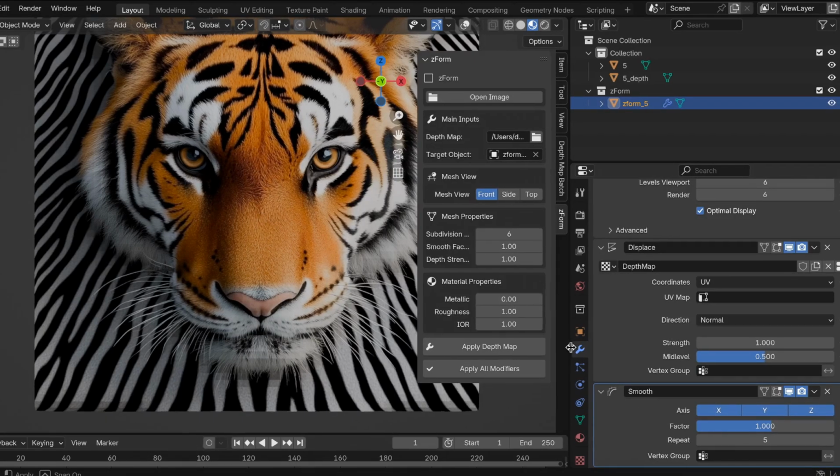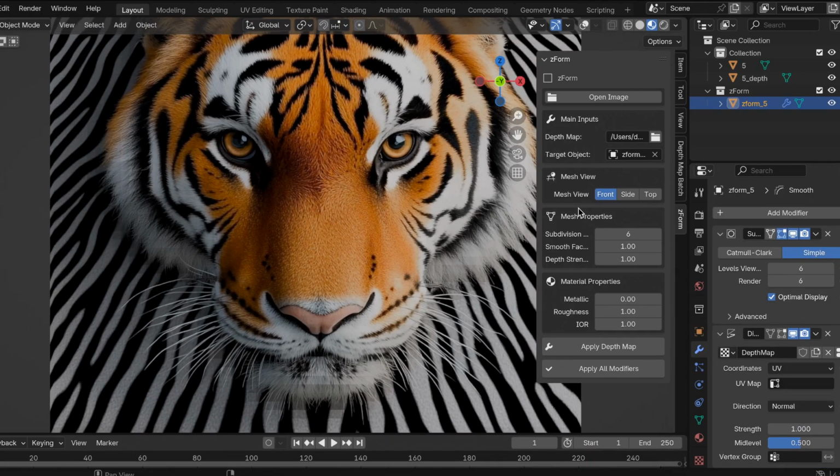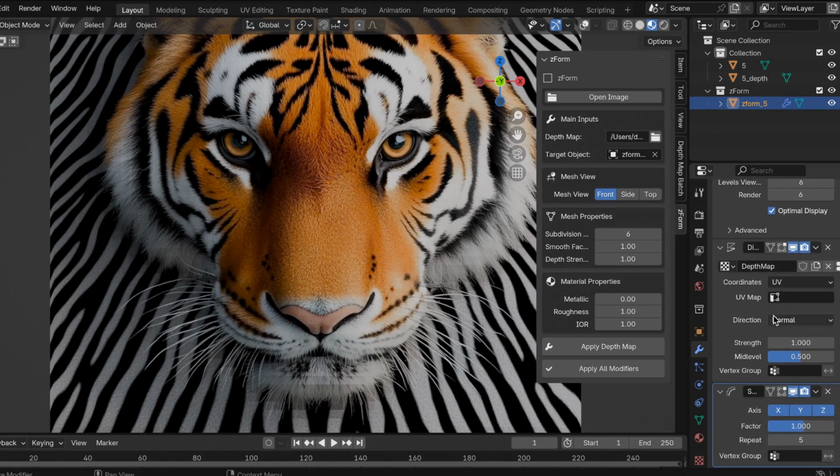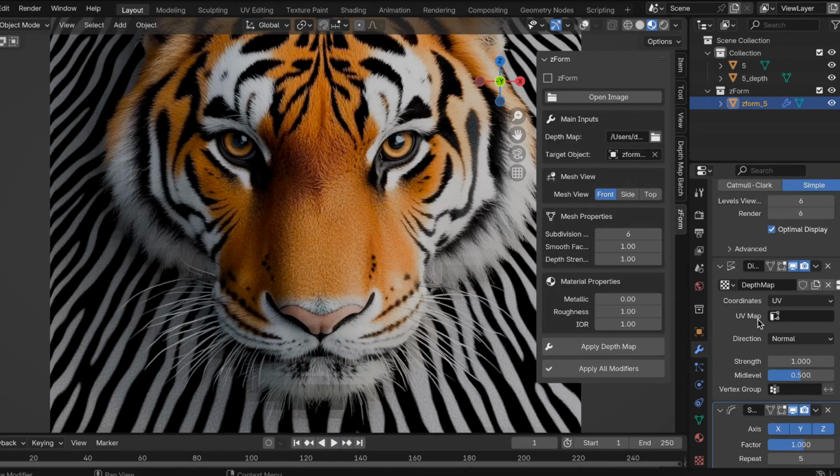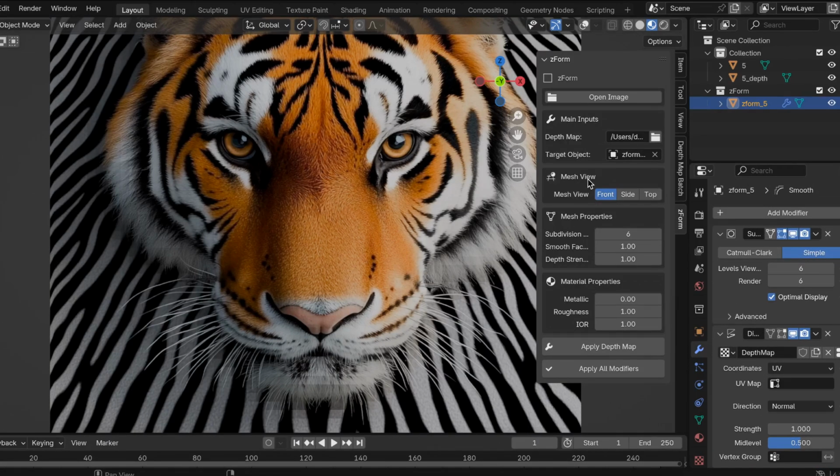I actually used my own tool. It's called zForm. It does exactly the same thing as what's on the right side, except you don't have to do a bunch of clicks and typing here. You can just do 3 simple steps here.